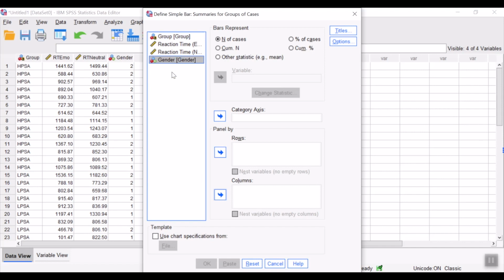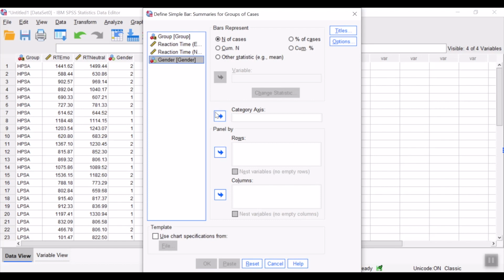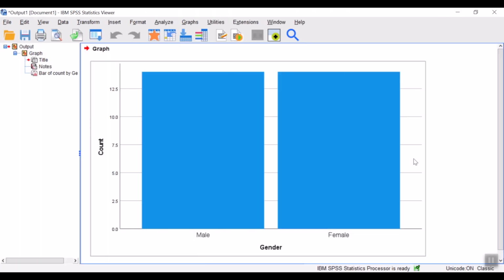and my category axis would be gender, so I could simply pull gender down to category axis, or select this arrow over here and click OK. So this would be your output. Okay, so the total number of male and female subjects in this study was 14. However, this is not apparent in the bar graph.